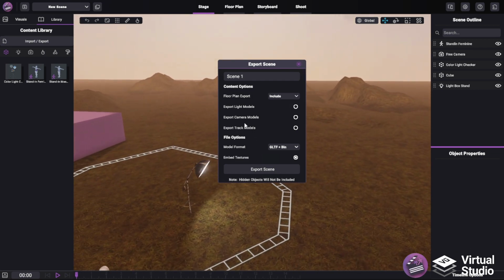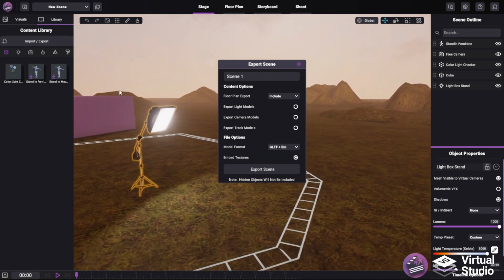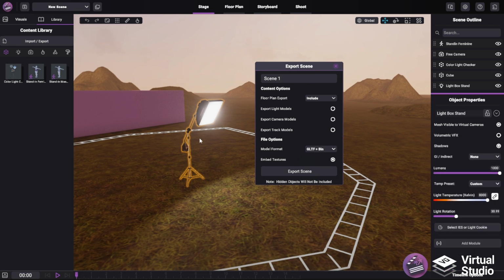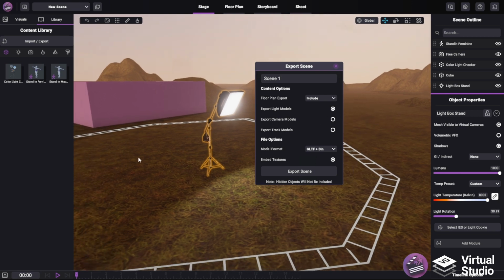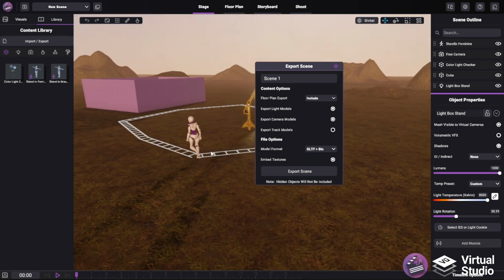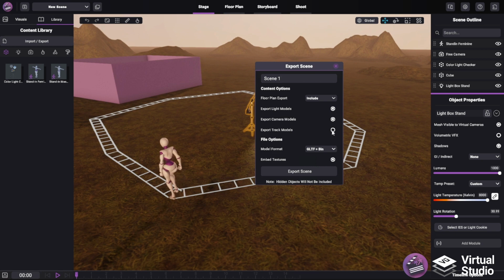You can choose to export the light models. Because this gets saved as a GLTF, light objects, or the actual information about light information, does not get exported with it. So you can choose whether or not to export the actual 3D mesh representing this light. You can also choose to do the same for camera models, track models, and then the file format, so it can be GLTF plus a separate bin file with all the textures, or a GLB, which is everything including textures in one file.